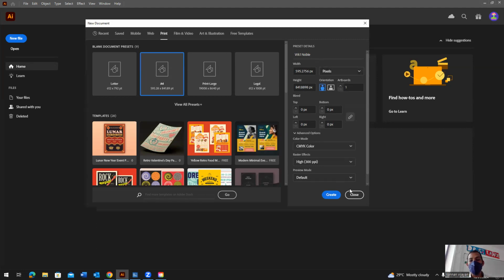All right. So before you create, you see this orientation. There is portrait and then landscape. There's two versions. Portrait means when you take a photo, you take a selfie and so on, that is portrait.